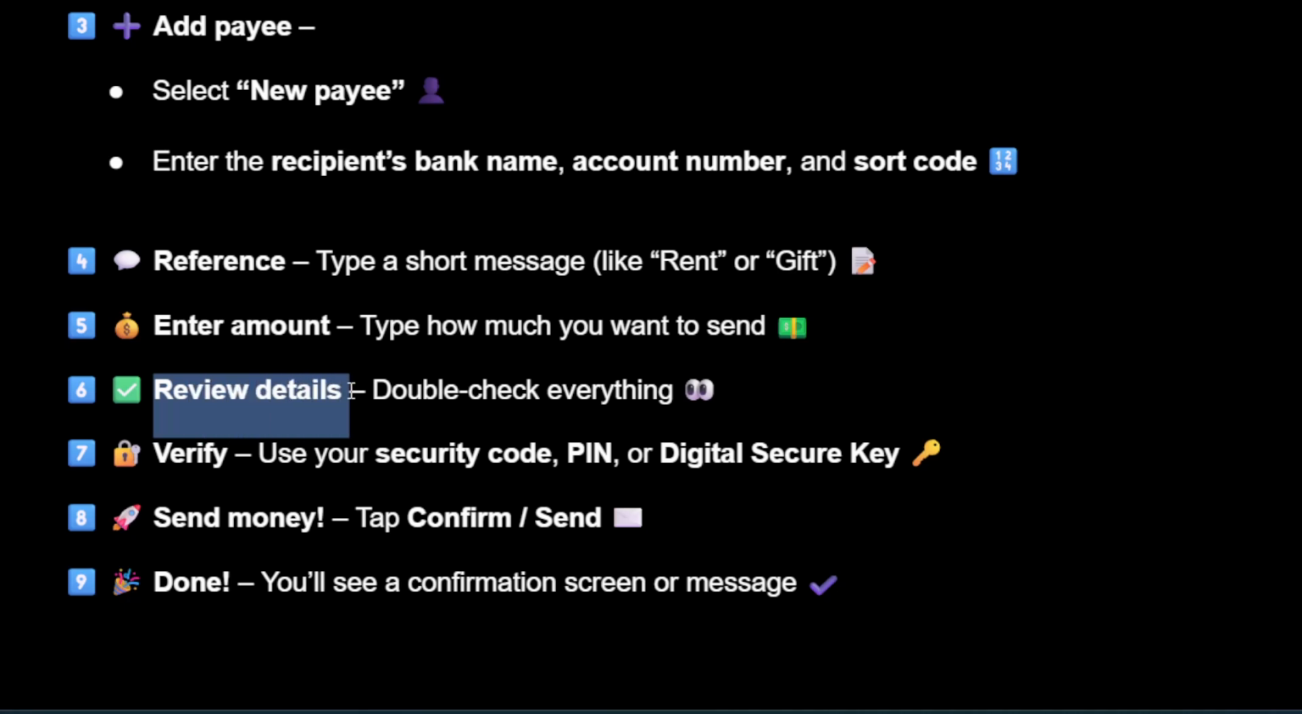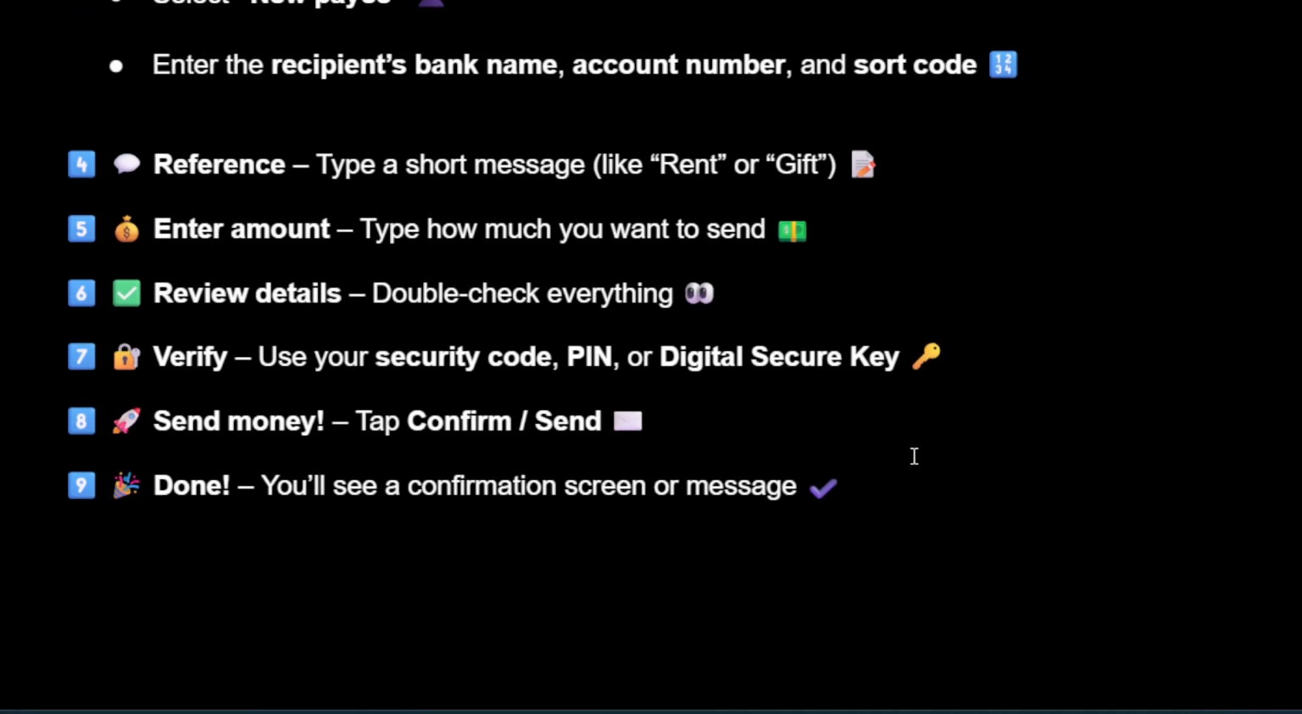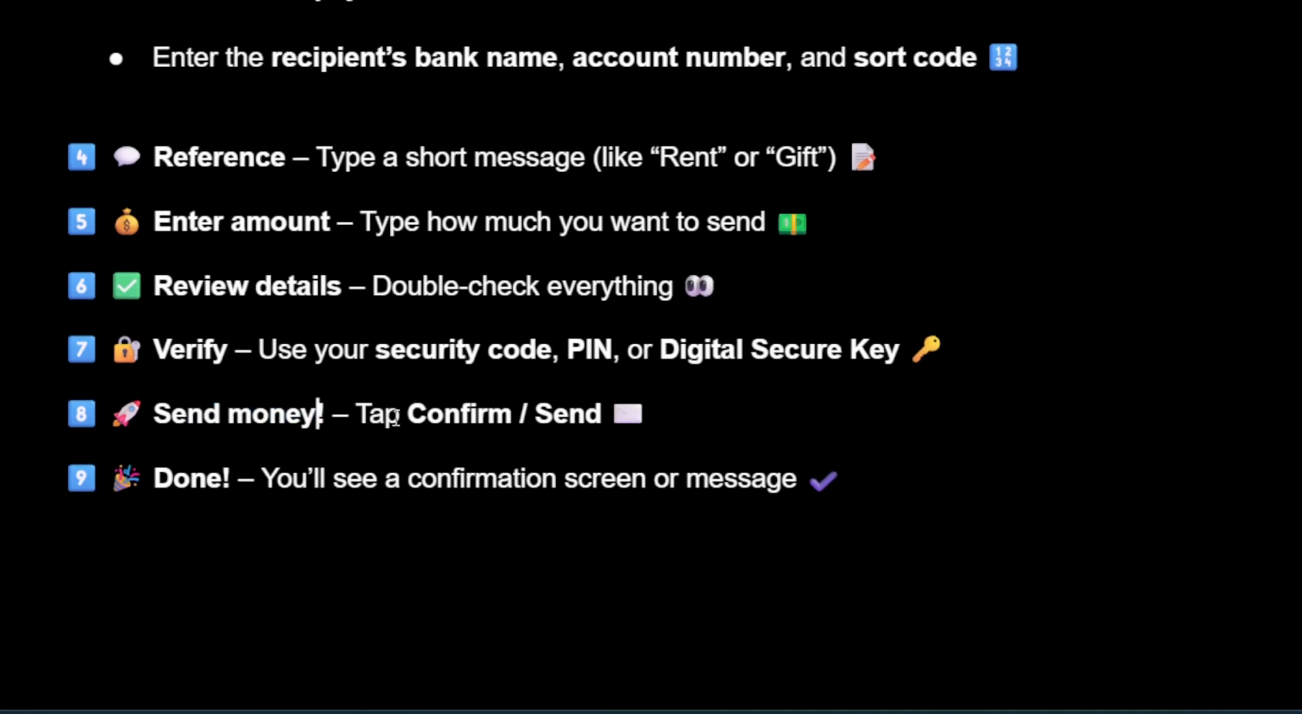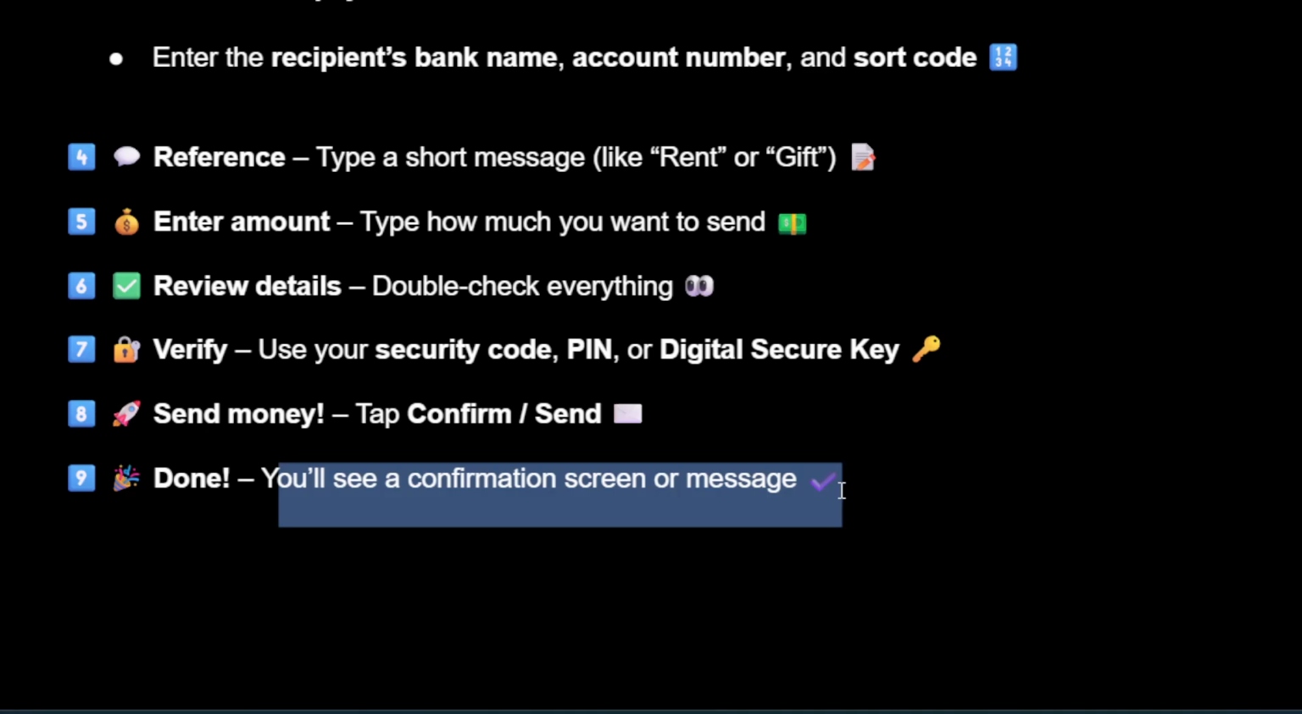Next, make sure you review all the details, double check everything, verify. You will use your security code, PIN, or digital secure key. And then you will send the money. You will just want to click on confirm or send, and a confirmation screen will be displayed.